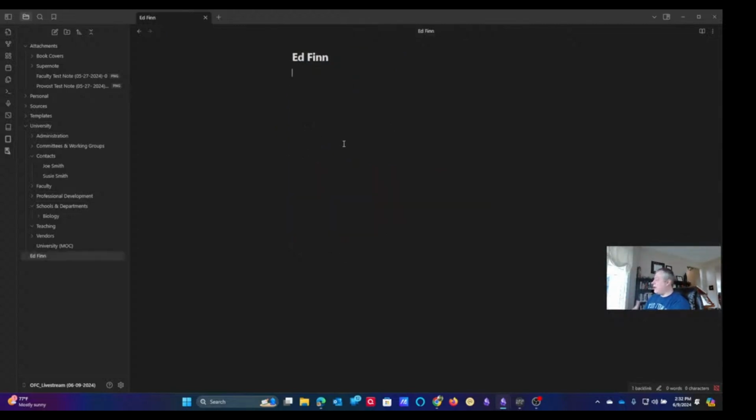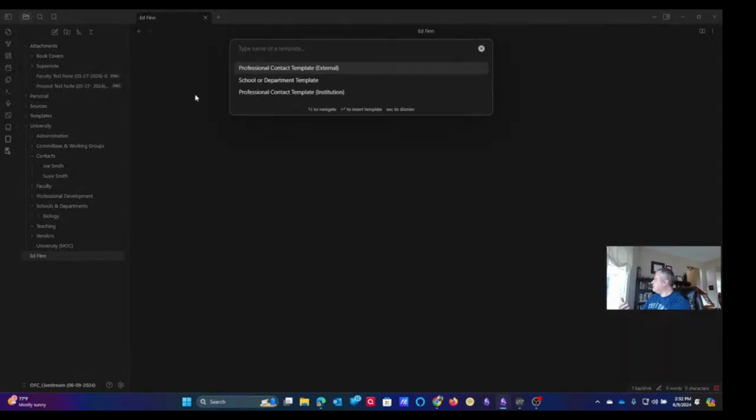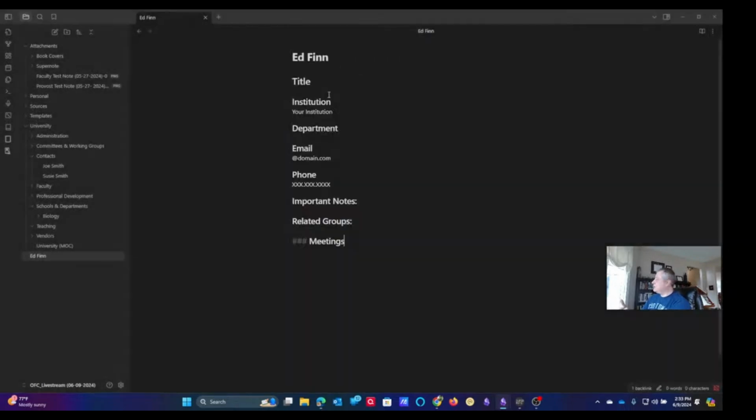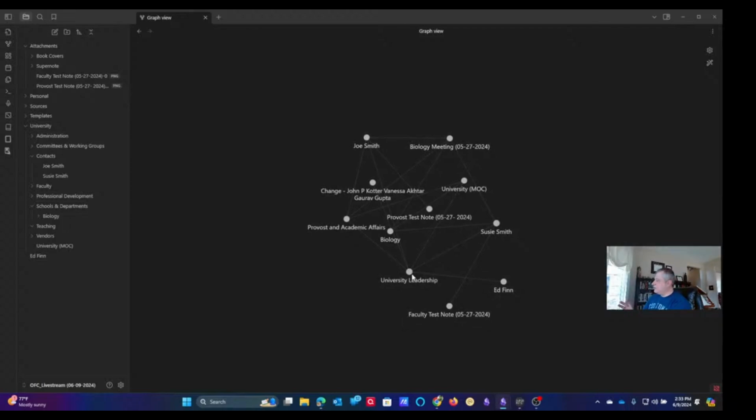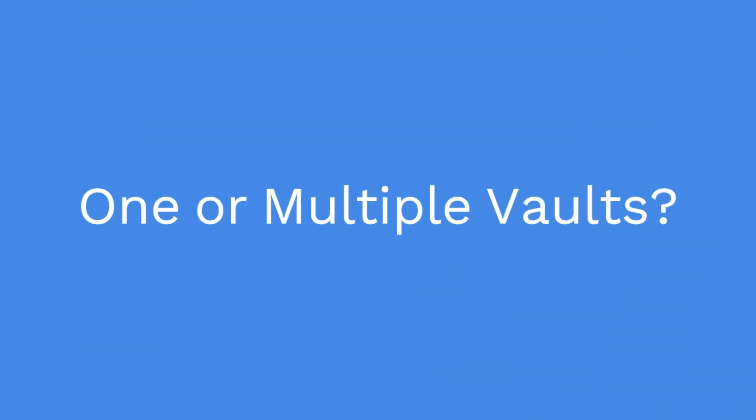Now, if I go here, I've now activated this note. And when I go back to my template, I can do a contact template. It's someone internal, so it's an institutional contact. And then I can put in my title. Now, when you go back, wow, look at the graph. It's already started to move. And again, I don't use the graph. I use it mostly to look at connections.